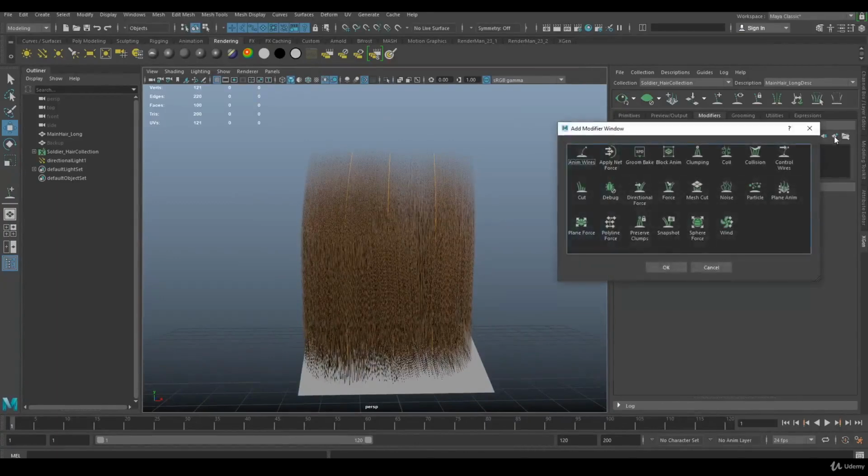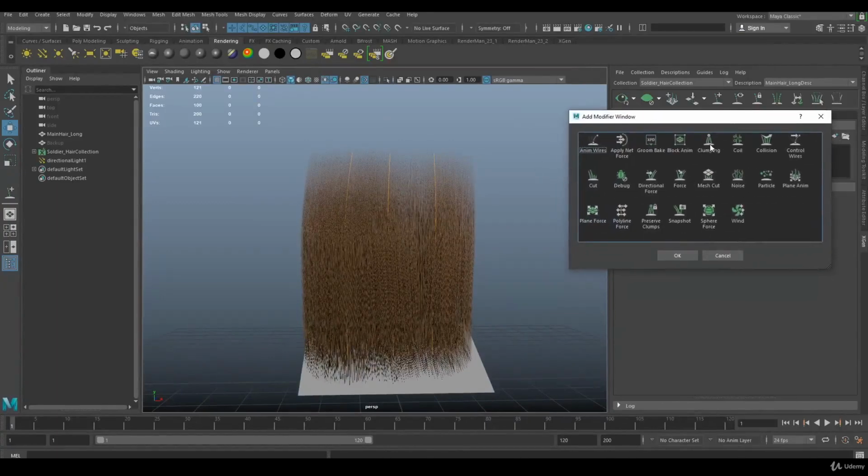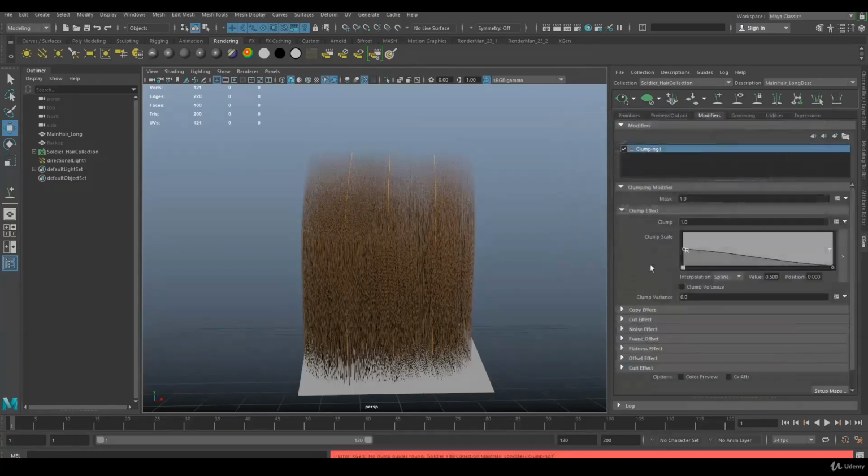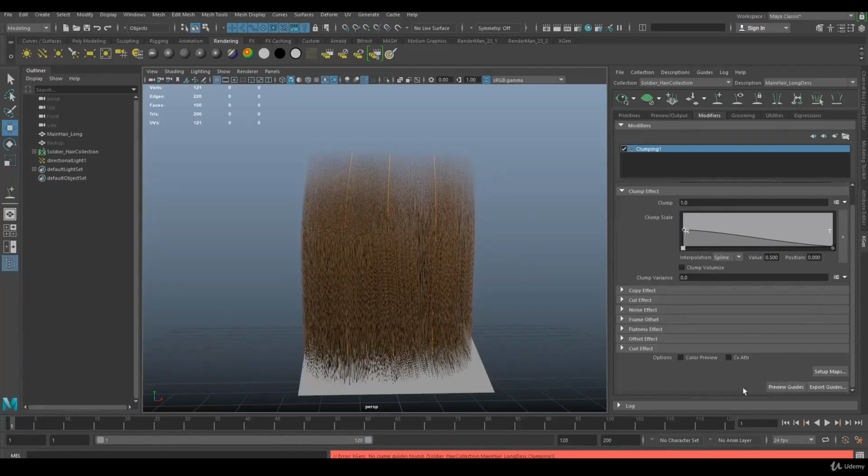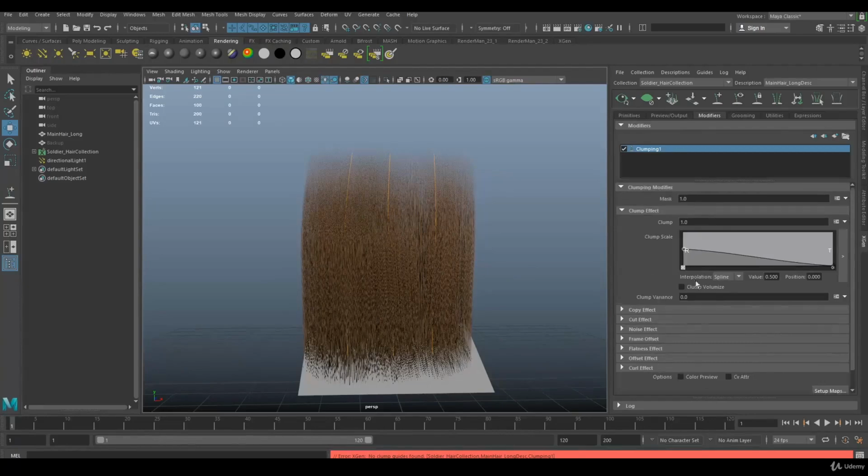So I'm going to go right here, and the first thing I'm going to add is a little bit of clumping. Clumping is something that happens in pretty much every hair. Hairs are never completely straight. They tend to clump towards each other, and this is a very good way to give a little bit of clumping. So I'm going to add a clumping here. And the first thing you're going to notice is that we get an error saying, hey, I don't really know how to create this clumping. That's because we need to create a map here. In the clump effect here, we need to give it a map.